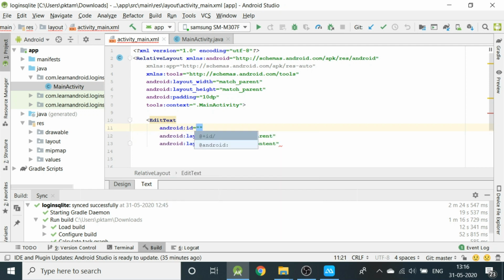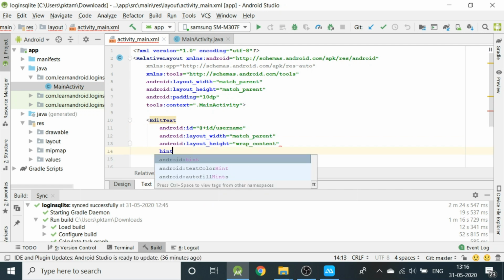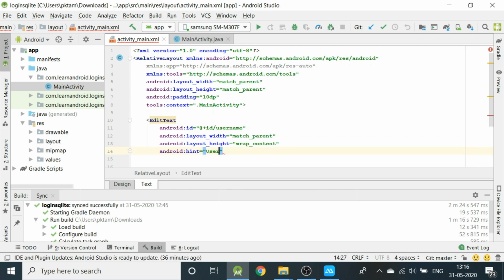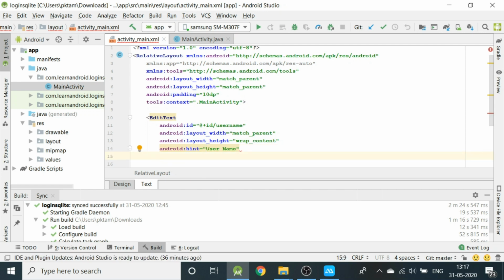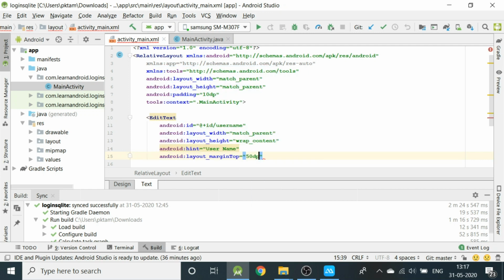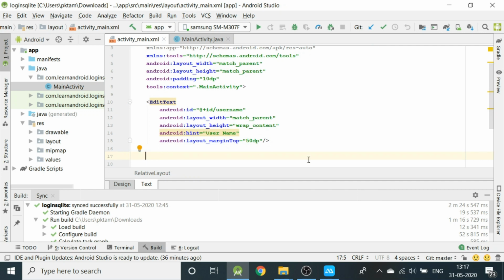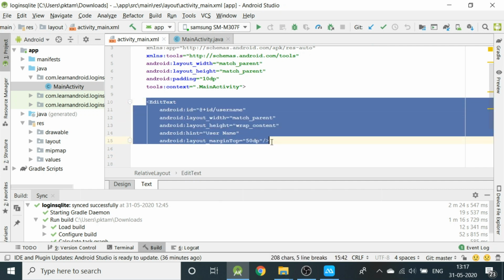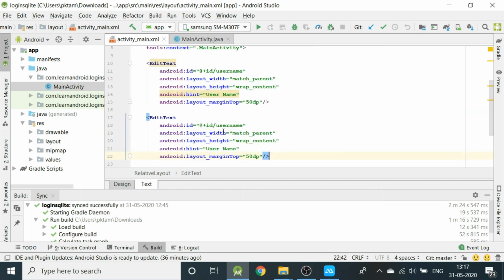The ID will be username. We can give a hint parameter, that is username. Now we can give some margin. So layout margin top equal to 50 dp. We'll copy this edit text and we'll create another edit text.